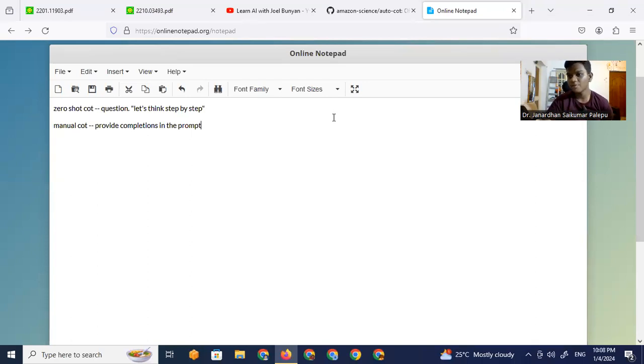So if you're building a product, maybe an advanced calculator that solves problems from text, maybe some IIT problems or something, and you're using manual chain of thought, you could have many completions, many pre-solved problems, like when you are studying for some exams.